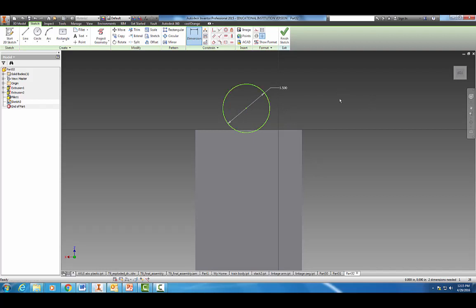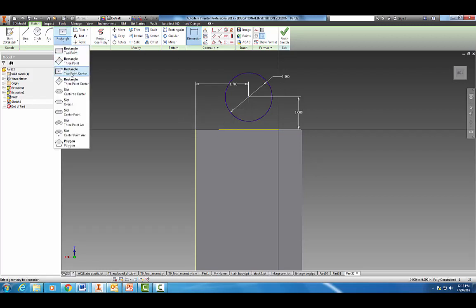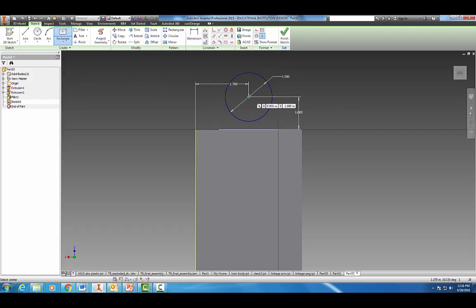Now let's dimension it from the center to this edge. It is 1 inch. And then from the center, from this point to that edge, it's 1.7. All right. Now, once again, we're going to use our two-point center rectangle here. I'm just going to find the center of that circle so it's lined up evenly, and drag out a square here.